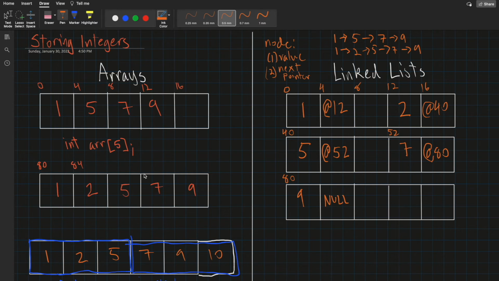While remember for the array, we actually have to allocate a new segment of memory and copy over all of the elements. So this is our first pro of our linked list, that we're going to have faster writes.